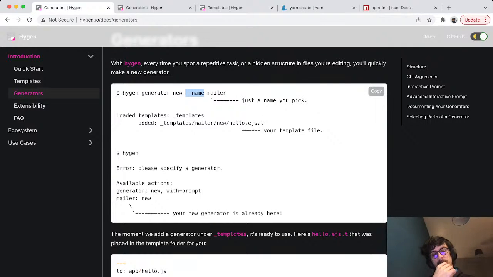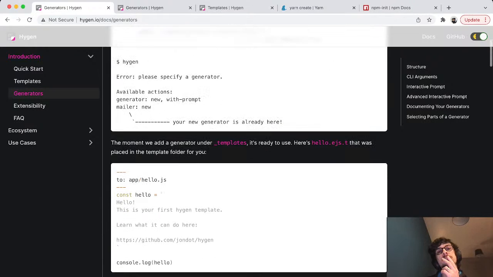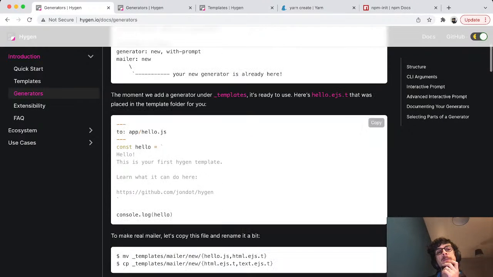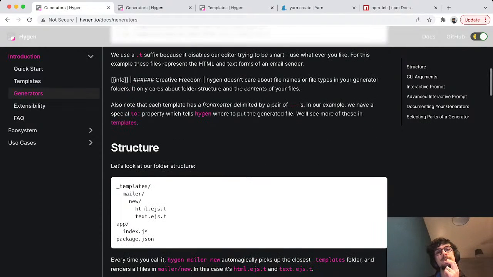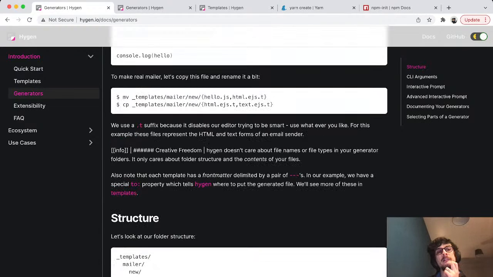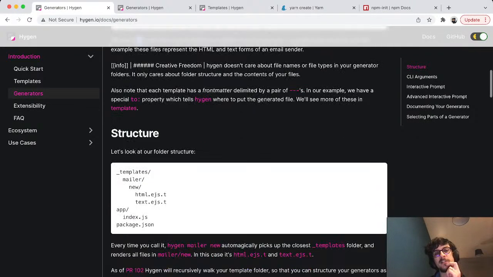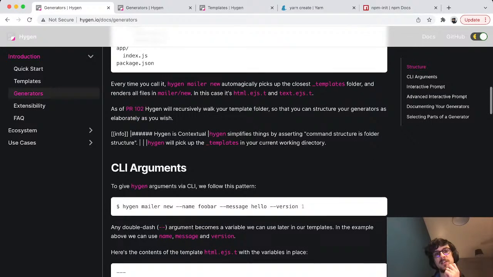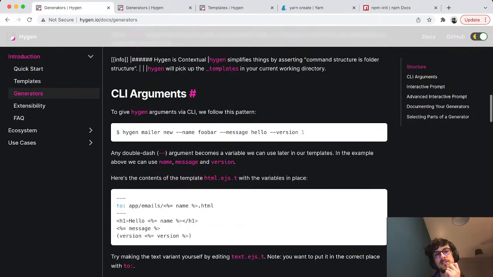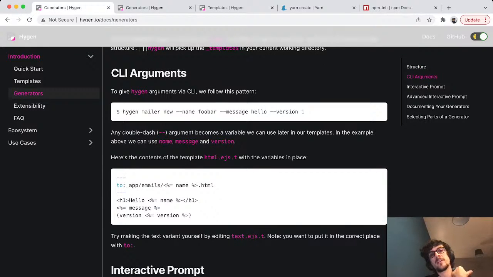Templates. I need to actually pass variables somehow. The moment we add a generator under templates, hello. Okay, structure. So yeah, the main thing, all the files should have an extension .t so the templater understands it. Structure, okay, this is some particular structure, we don't care about it really, we built our own thing.